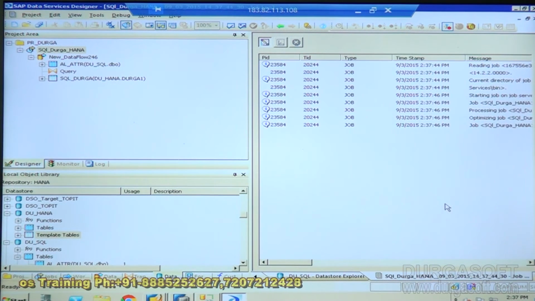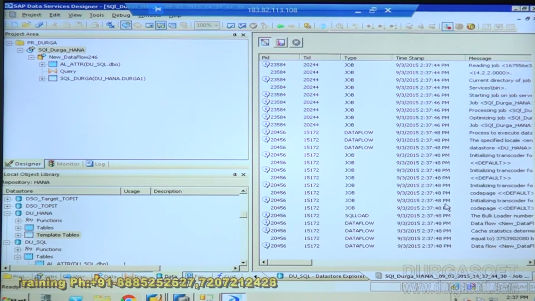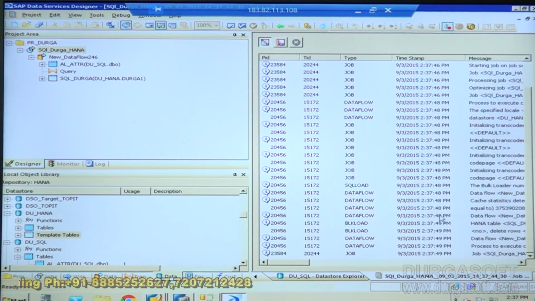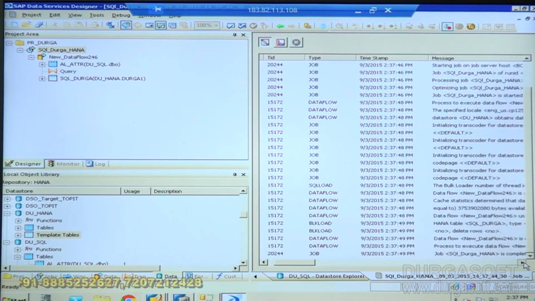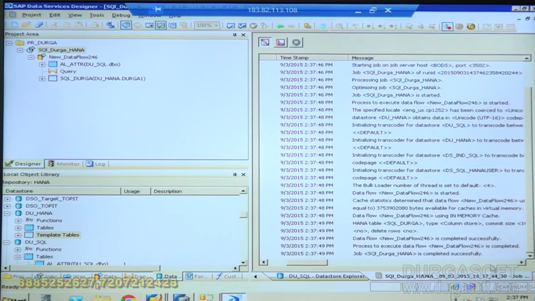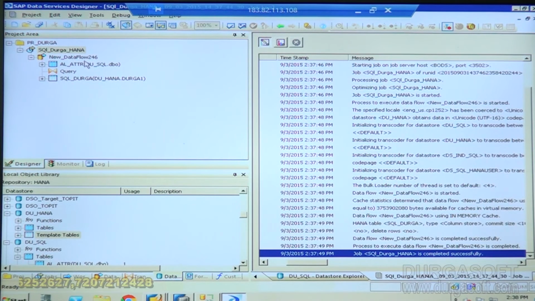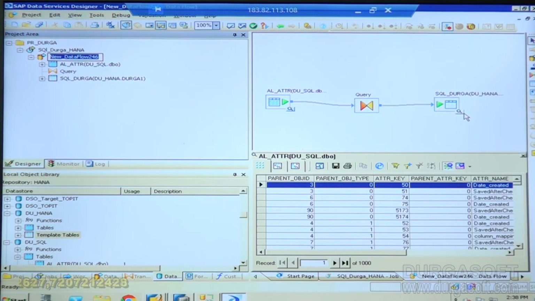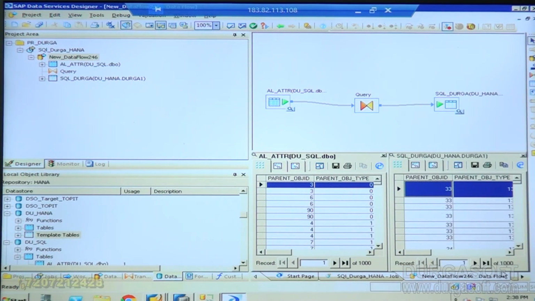The job is executing. It takes some time to execute the job. You can see the job status also here. So the job is successfully executed. Okay, this is how we can see the status. Once you got the status, just click on it and see the data from here. Okay, we got the same records.